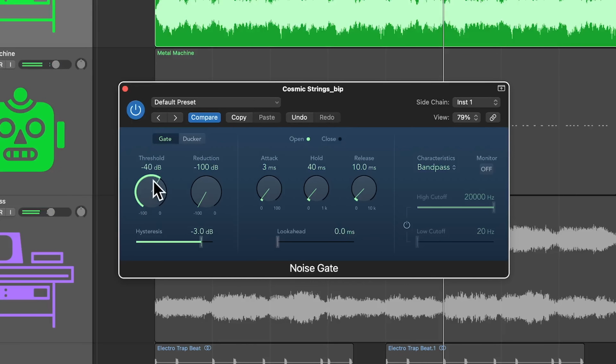Then dial in the threshold and reduction setting you want. With a higher reduction, the signal will be less gated, so you'll hear some of the original dry signal of the strings in the background. And with a low reduction, like all the way down at -100, you're essentially muting the signal from the string track anytime one of those MIDI notes is not playing. So those MIDI notes I played in are directly opening the gate.